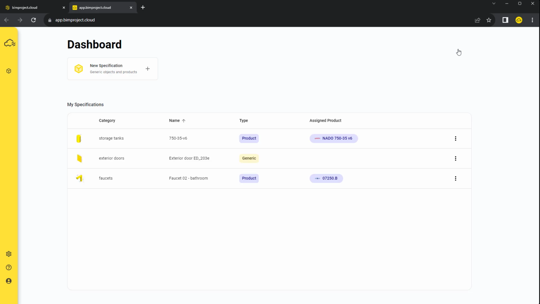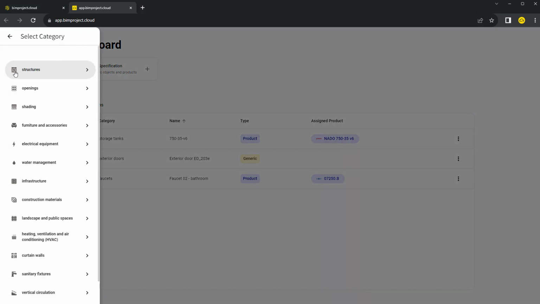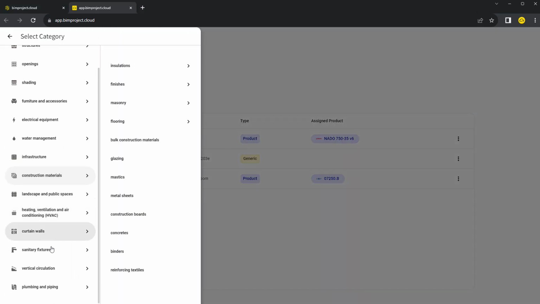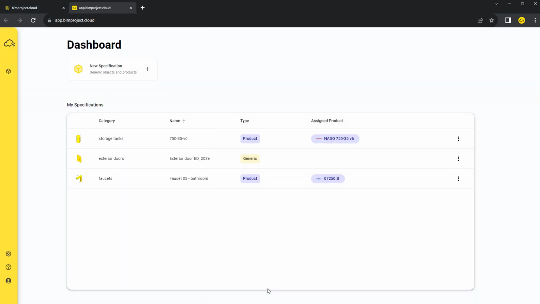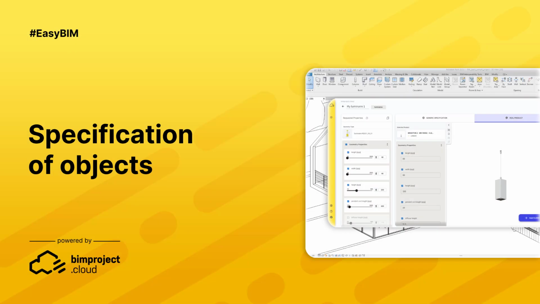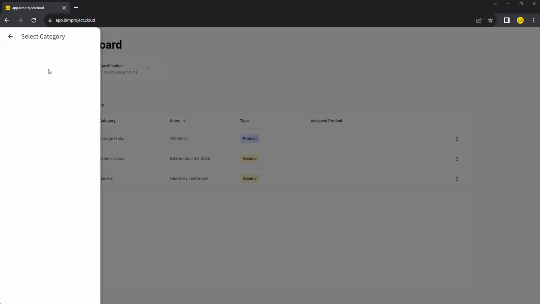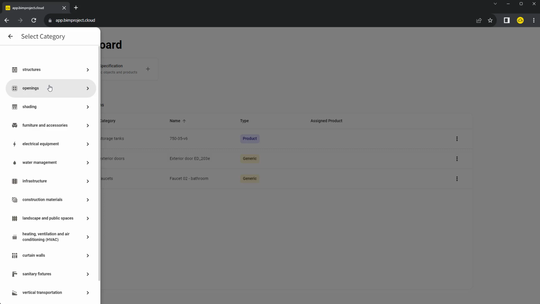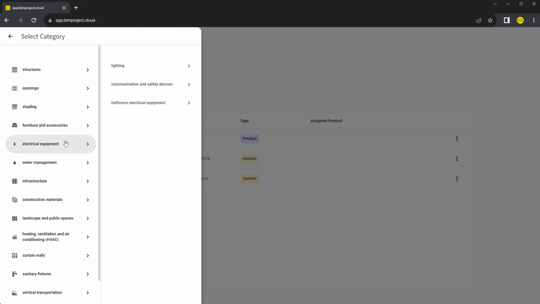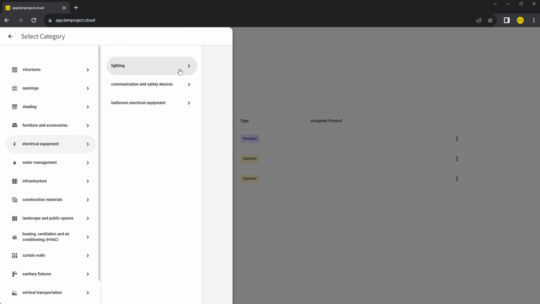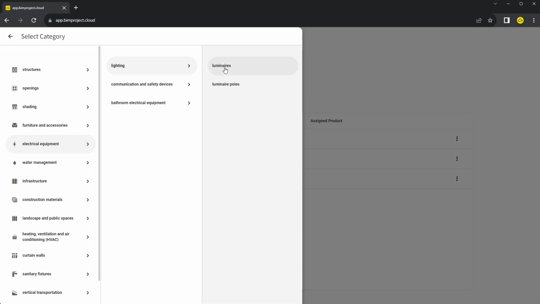After login, we end up on the dashboard where all our specifications are saved. With Cloud, you can create objects, structures, materials, and textures. Clicking on New Specification will show us all available categories. Each specification is bound to a category, which represents a product type. We will select the product type we want to specify, in our case luminaires under Electrical Equipment.